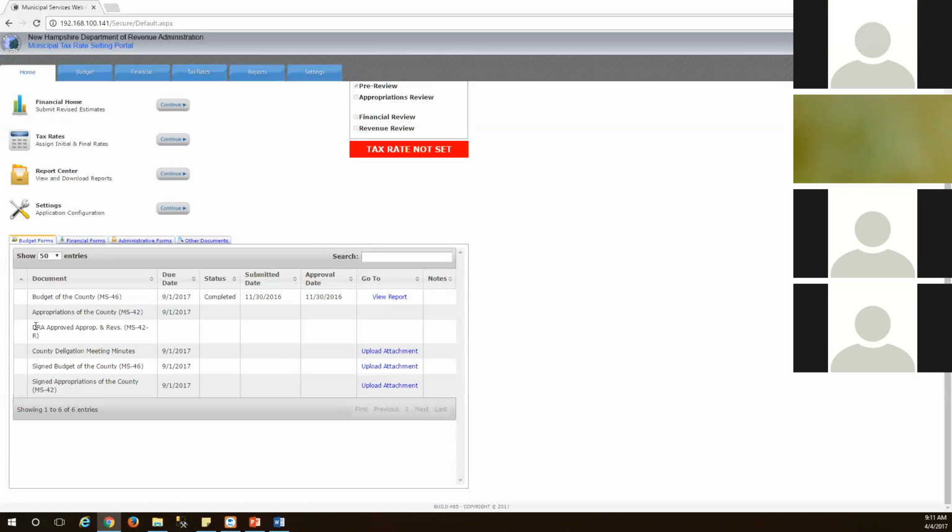And then here is where you will see your DRA approved appropriation, that new R form that I talked about. That will appear right here as soon as DRA has completed their review. So this kind of gives you an idea of what DRA needs. If there's no upload button, that means that this is a document that's generated by the system. If there is an upload, that means that we're looking for you to upload it.